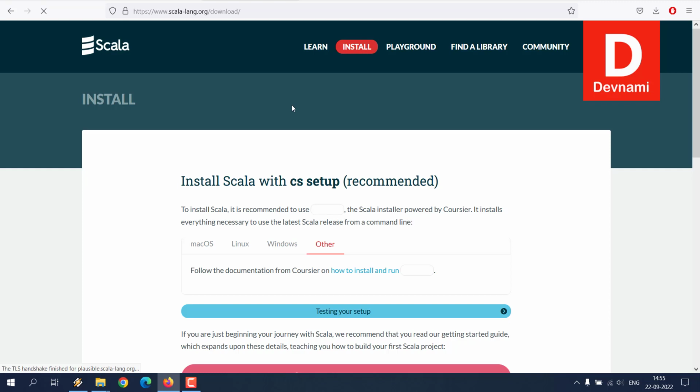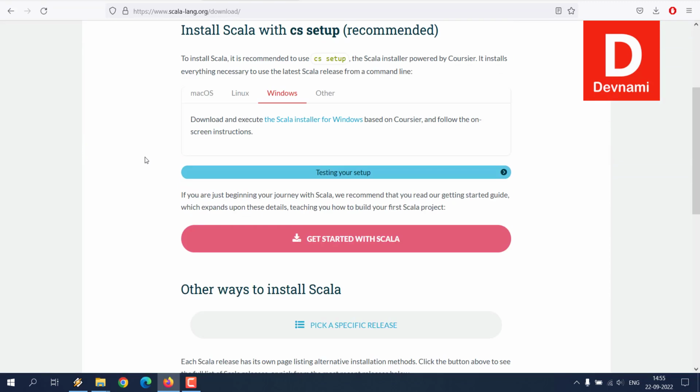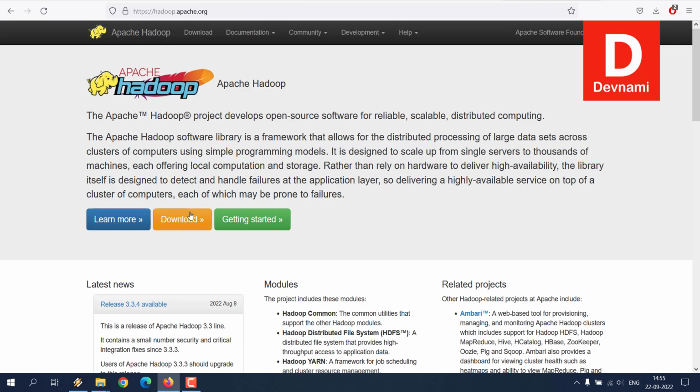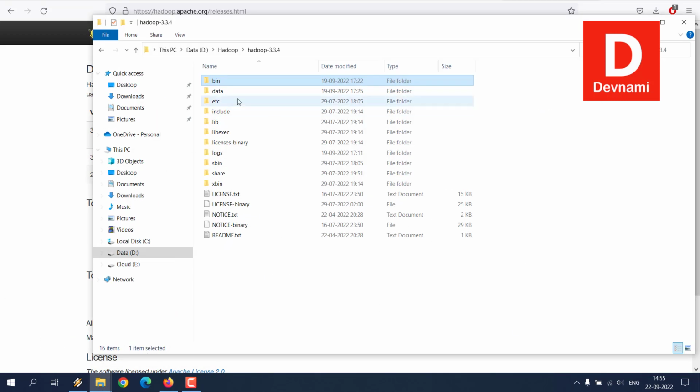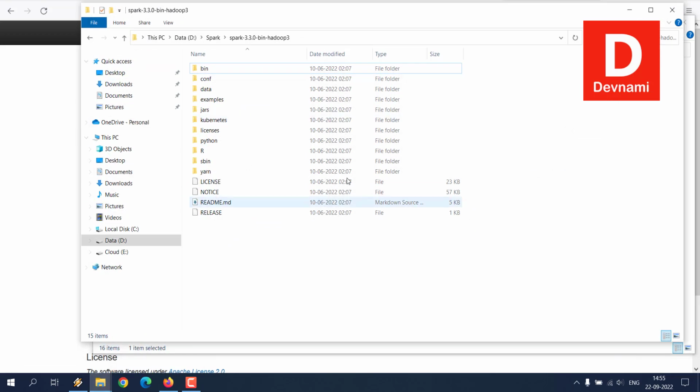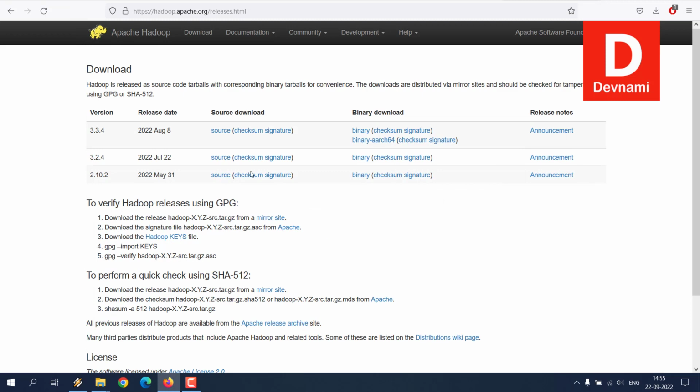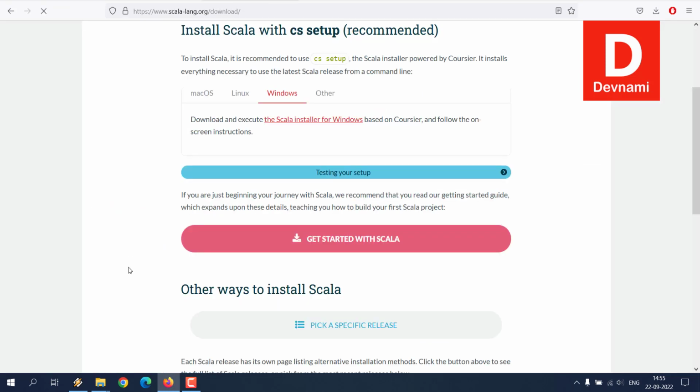Go to install, and then find the Windows version. Here on this page you'll find the Windows installer, which you can run to install Scala. Similarly for Hadoop, we have this release which you can download from the binary section. When you extract the binary, it should look something like this. So we have the Hadoop binary and Spark, so we have these two things. Also we have Scala.